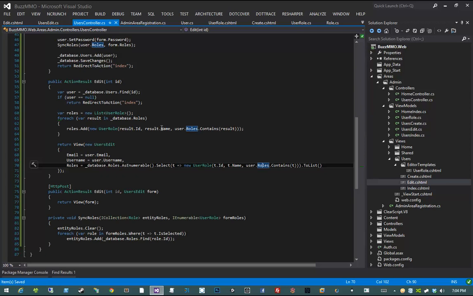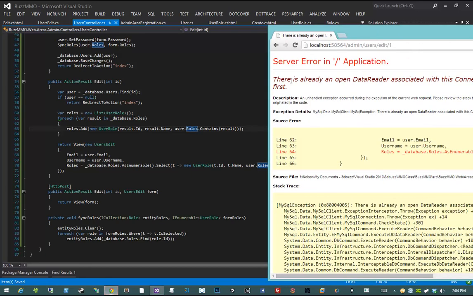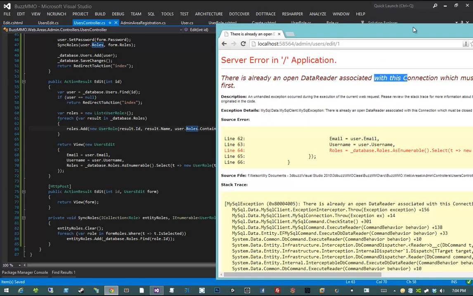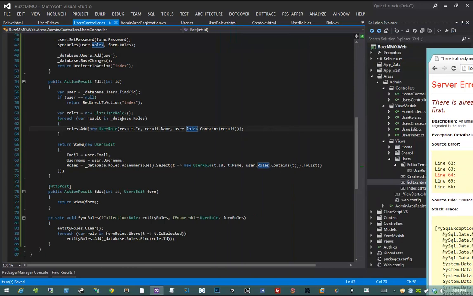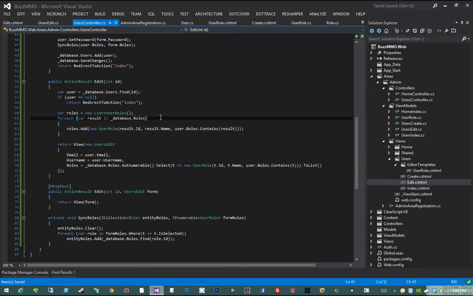What that means is the first iteration of this for each loop accesses user.roles, which is going to fire off another database query. And because it fires off another database query, it will fail, giving you this error. There's already an open data reader associated with this connection, because the data reader that was opened by enumerating over the roles is still active and won't become closed until the for each loop ends. So that's why I was struggling at the beginning to explain this, because there are multiple things at play here. It's a combination of us using the asEnumerable extension method and us using lazy loading.